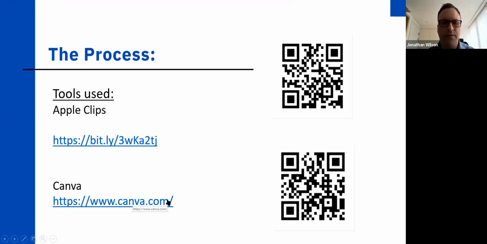I mean, Canva's great. So if you don't know about Canva, have a look, because there's some fantastic visuals, many of which are free, that you can use in your own PowerPoint presentations, social media, posters. It's a great visual tool.